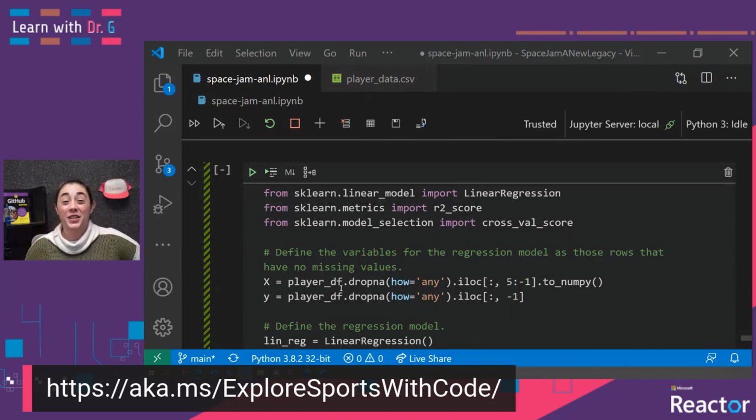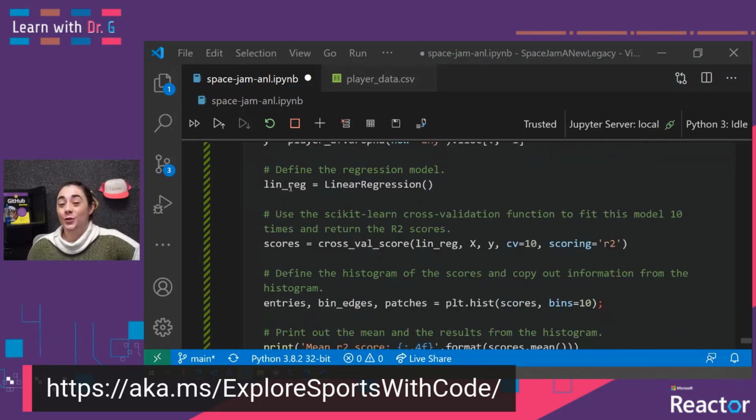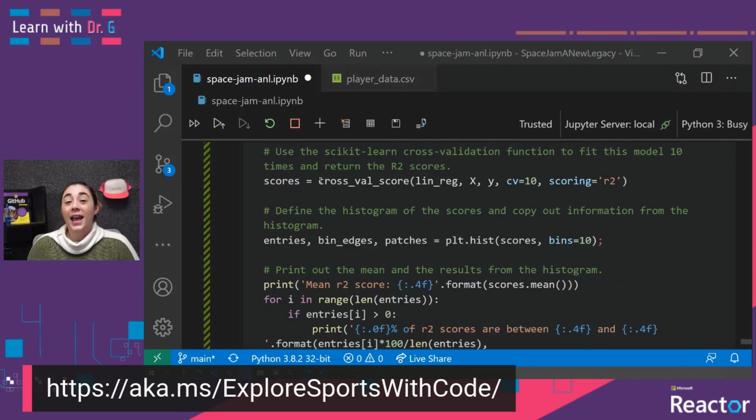And basically what we're going to do is leverage scikit-learn. Then we're going to split our data into input as that capital X variable, being all of the statistical data. So we're going to use all of the statistical columns that influence PER, not including PER, for all rows. And our Y or output is going to be all rows, but only that last column, which is PER or player efficiency rating. We're going to use scikit-learn to create a linear regression model. And then we're going to use the cross-val score function from scikit-learn, which takes in our model, our input data, our output data.